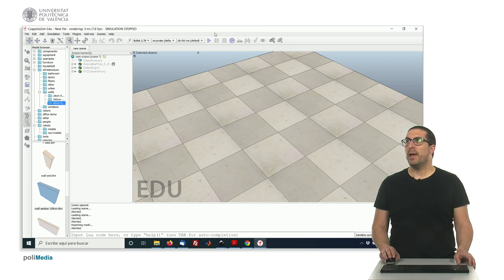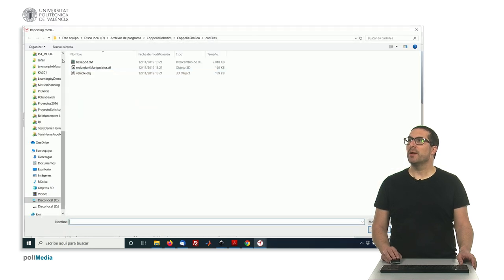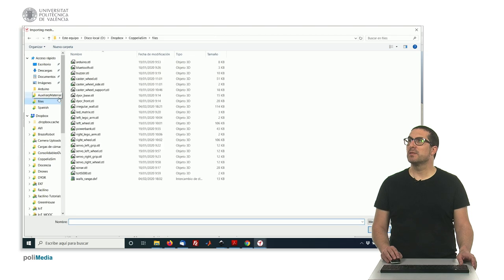So, we are going to start by importing the robot mesh files. We can do that if we access the file menu and then import mesh. And then we have to look for the files. These are some of the files that I provide you. And let's start by importing the robot base, which is that one.